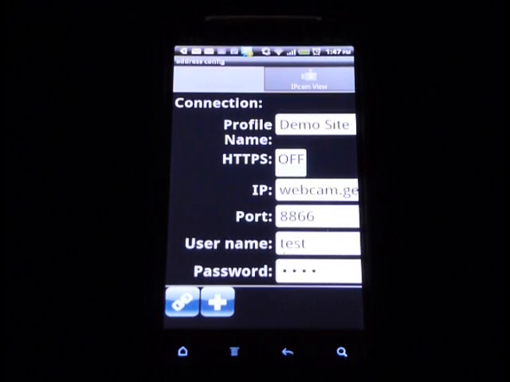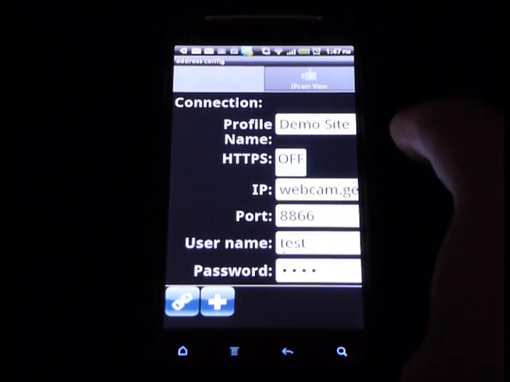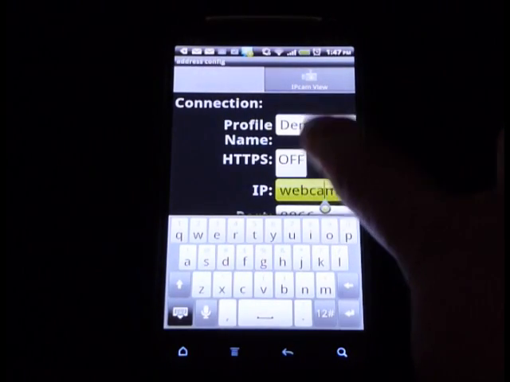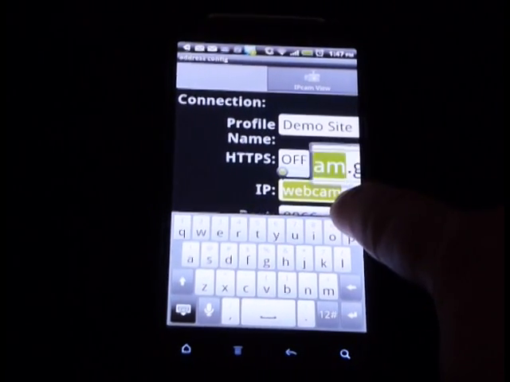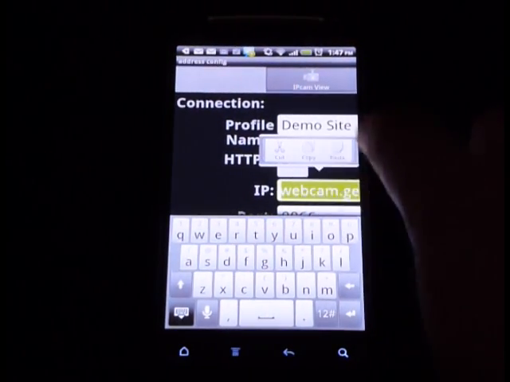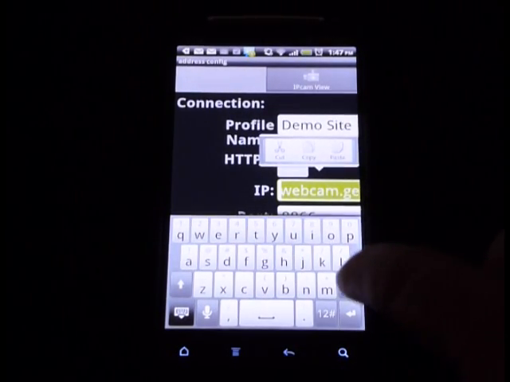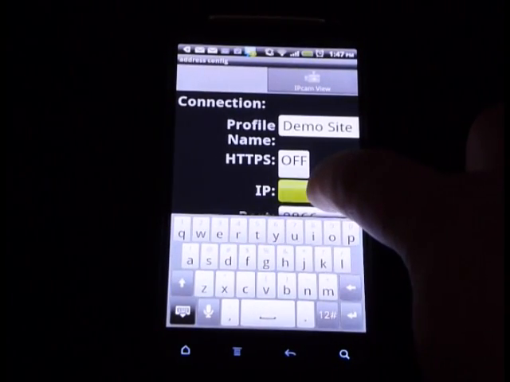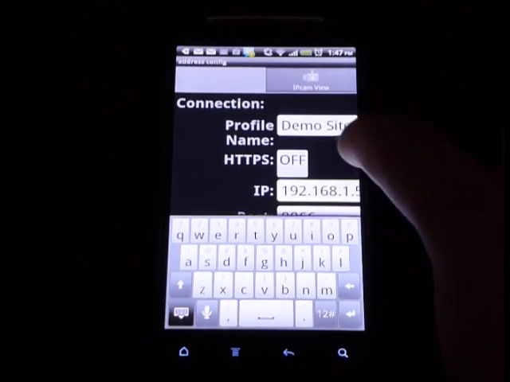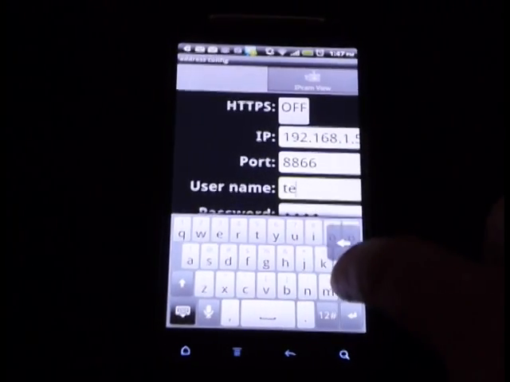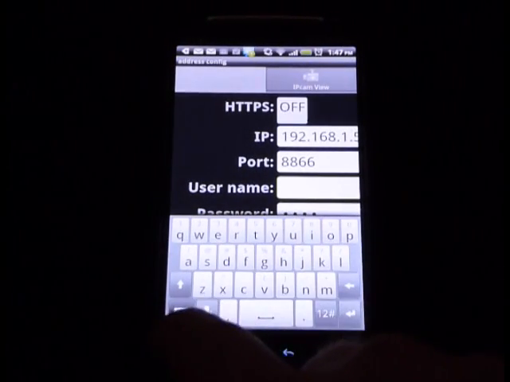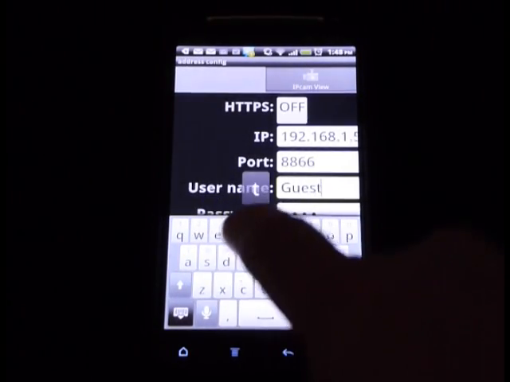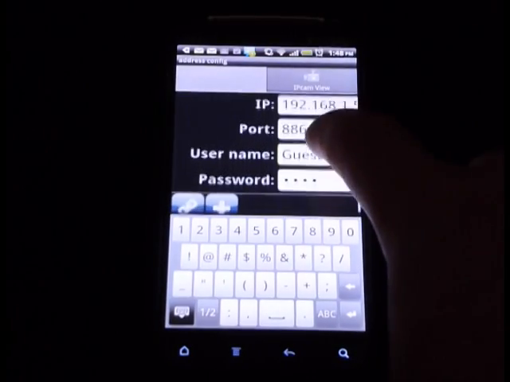You'll be greeted by a settings and connection screen here. So you can name your profile whatever you'd like. You can then select and place your IP address. Gotta get rid of this first. Okay, in my case I have it pasted on the clipboard. So there. And then place your username here that you've made in the system. And the password.